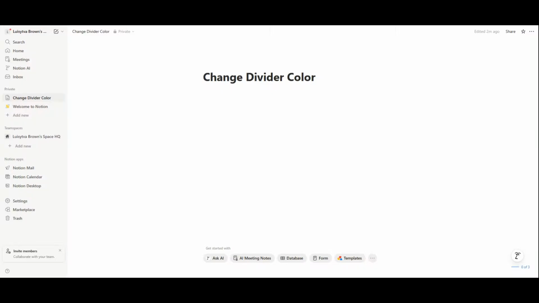In today's video, I'm going to show you exactly how to change divider colors in Notion. This is one of those small customization tricks that can make a huge difference in how clean and organized your Notion pages look. By default, Notion doesn't let you change divider colors, but there's a simple workaround using inline equations that gives you full control over the color, thickness, and width of your dividers. If you use Notion for notes, dashboards, or project management, this is a must-know trick.